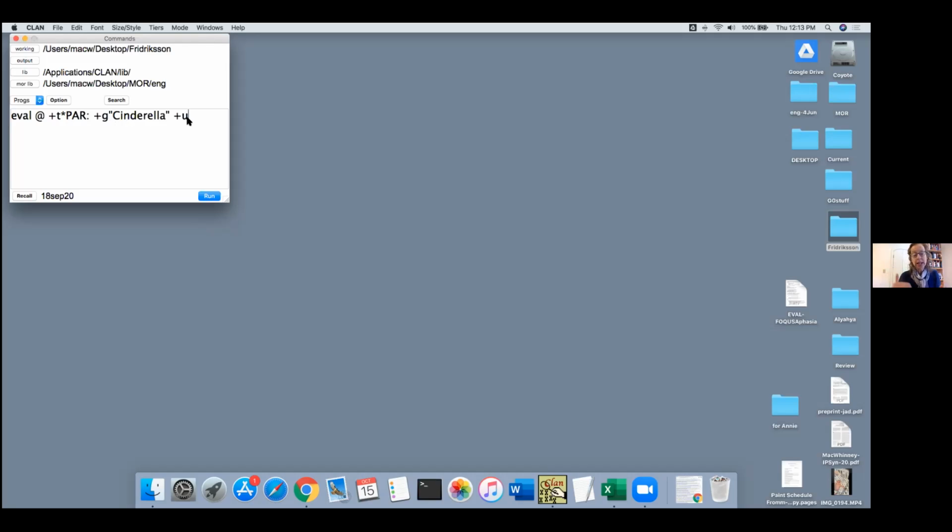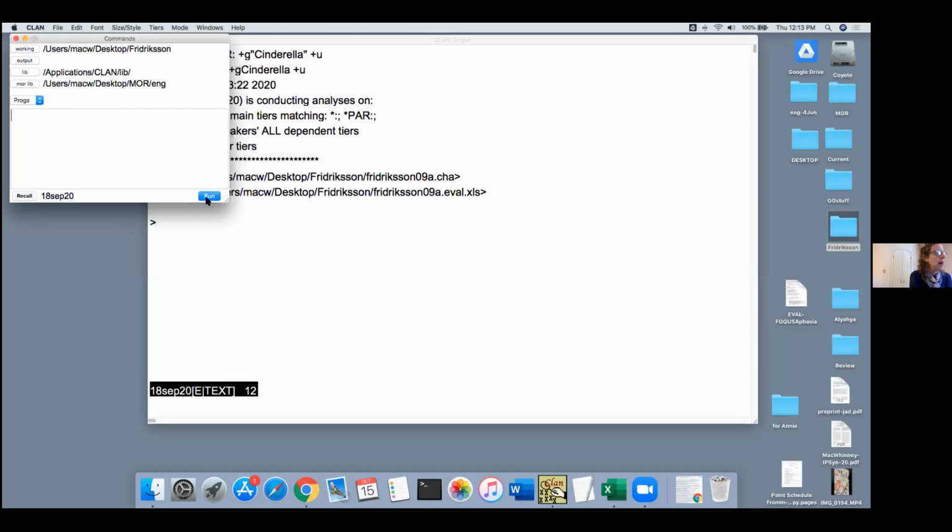But if we were looking at 09A and 09B or the whole Friedrichsen folder, and we want them all to go to one spreadsheet, we have to have this plus U to say send the results just to one output file. But if it's here, it doesn't matter. So that's what the command says. So then I hit run.